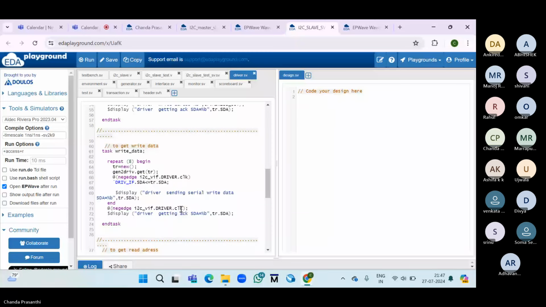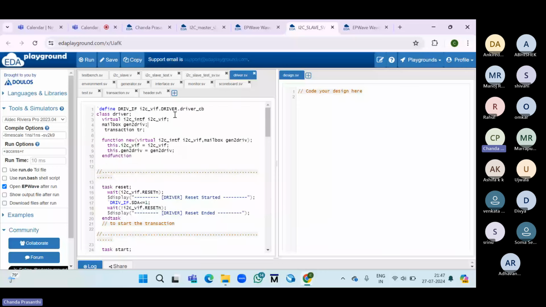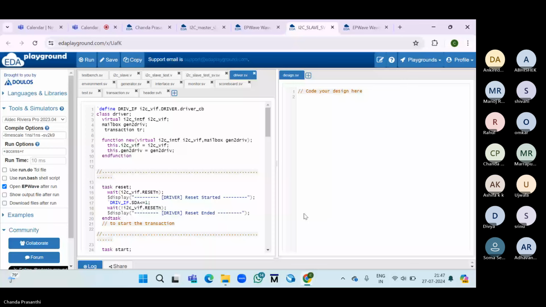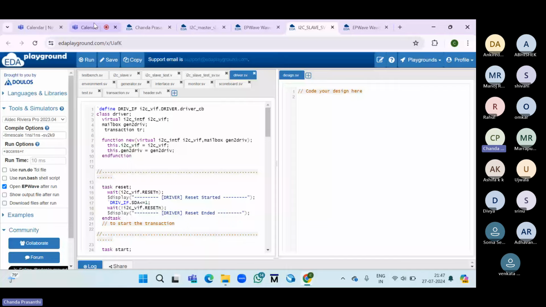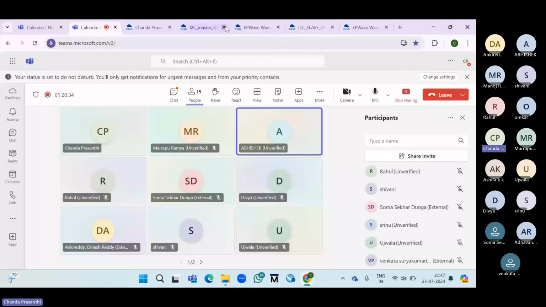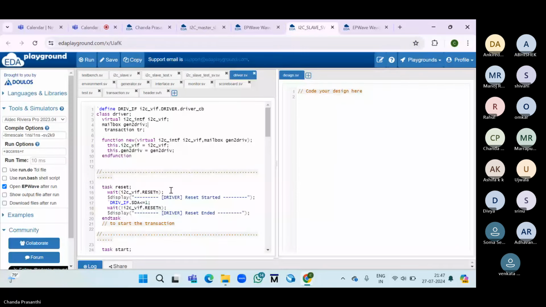Okay, see here. Can you tell me what is the difference between interface and virtual interface? For all batches I have covered it. Virtual interface is dynamic in nature and interface is static in nature. Why do we create a virtual interface? Class is dynamic, and module is static. We are using classes in the testbench, SystemVerilog testbench or UVM testbench, so classes are dynamic in nature. That's why we need a virtual interface, so that we can connect that testbench to the DUT through the virtual interface.